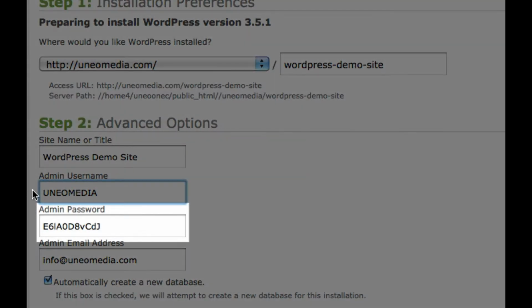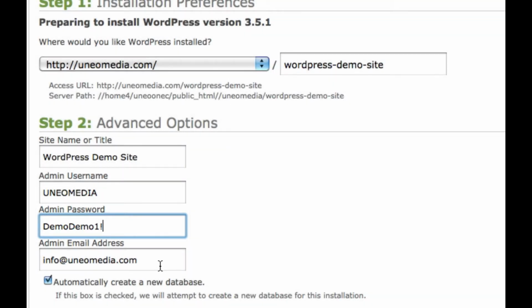Second is Admin Password. Although a randomly generated password is provided, it may be difficult to memorize. You can also make the password be anything that you want. It is best to use something unique to you and to this site. A mix of upper and lowercase letters, numbers, and symbols will help make for a strong, secure password.